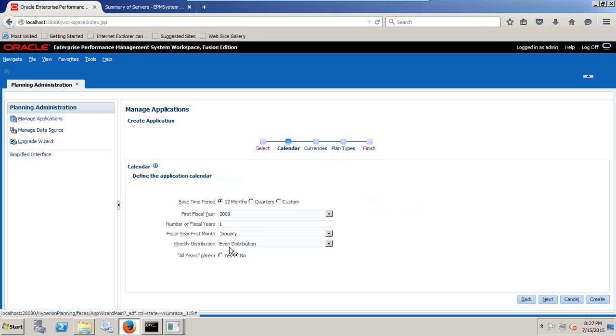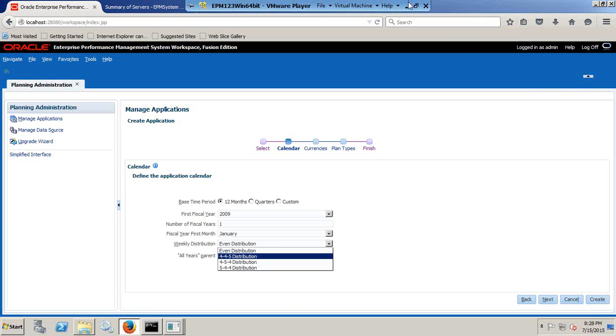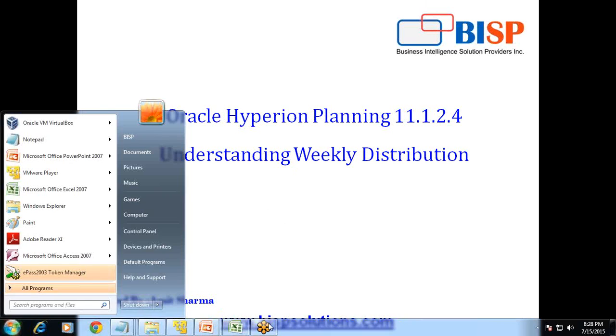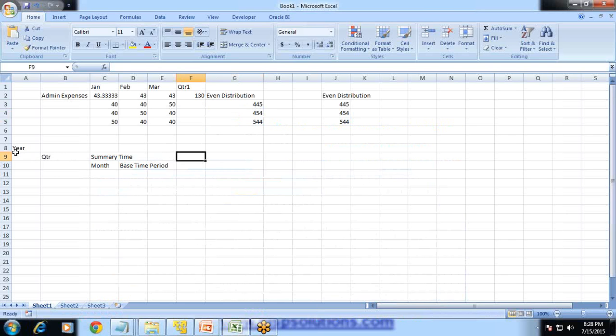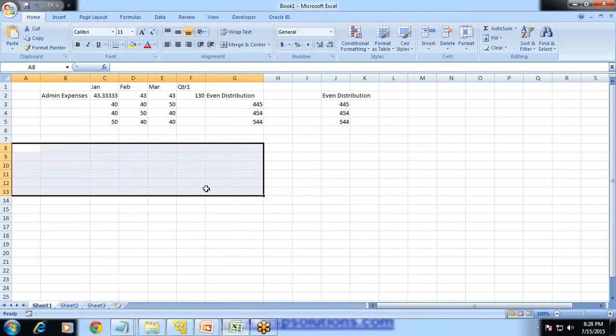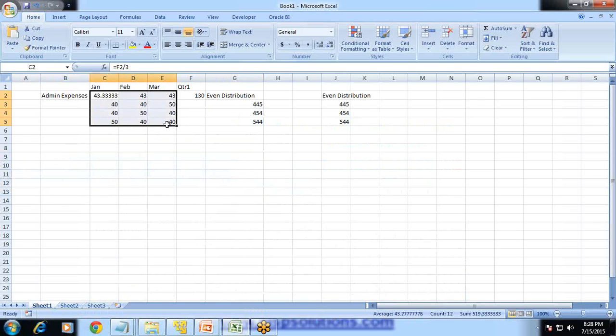The type is weekly distributions: how weeks are going to be distributed from the summary time period to the base time period. For the sample application, the weekly distribution is even, and other distribution types are 445, 454, 544. Actually, the number of weeks in a given quarter is 13. To make it easier to understand, let's do the same in an Excel sheet. Take a simple example. We have got these distribution types.